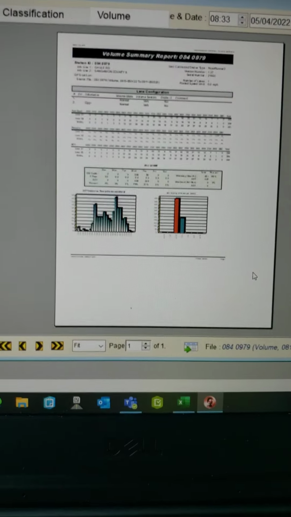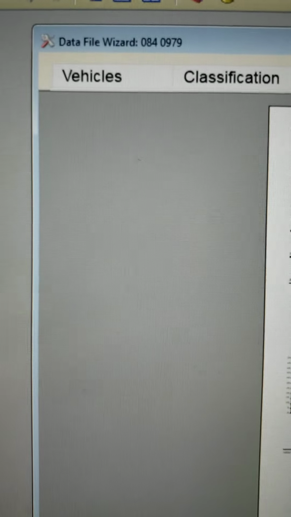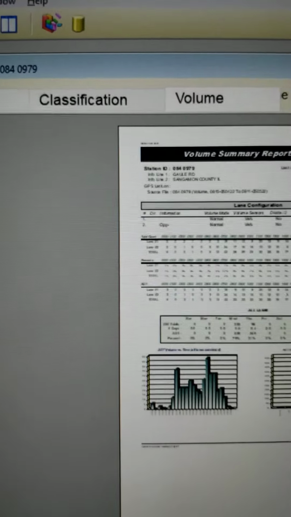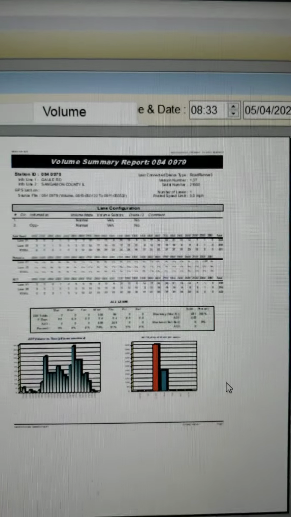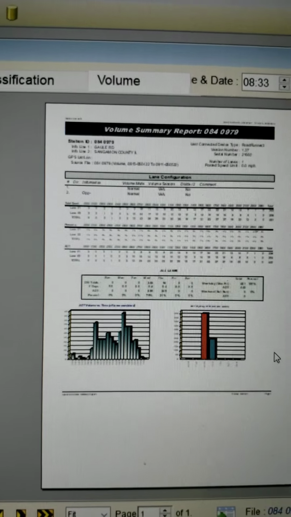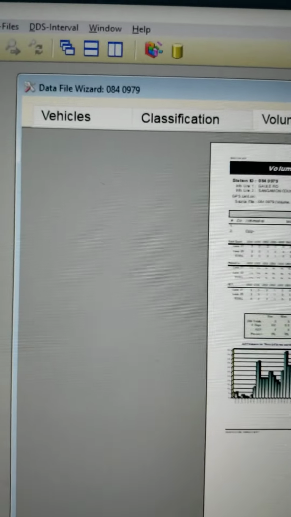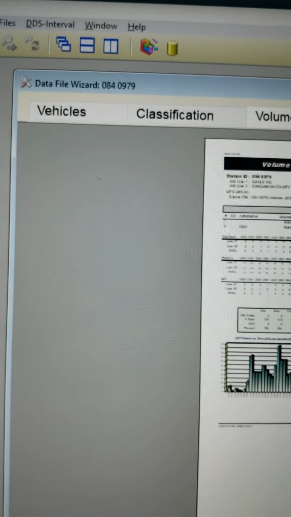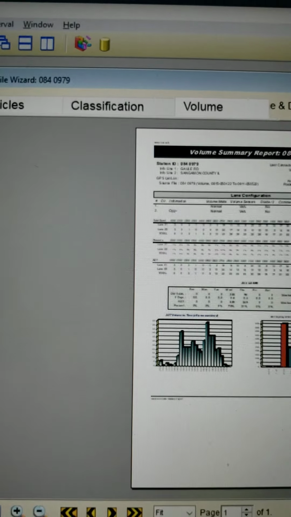It's going to open this up. Alright, and we have access to 3 reports: vehicles, classification. You can click on those tabs, and volume. The 2 reports that IDOT is going to want are the vehicle report and the classification report.